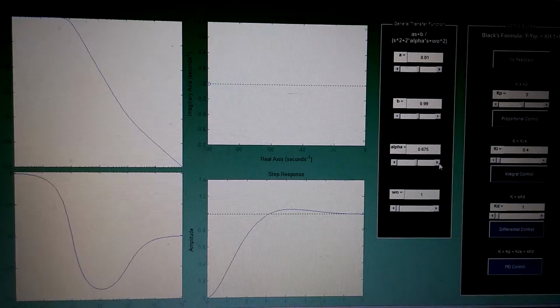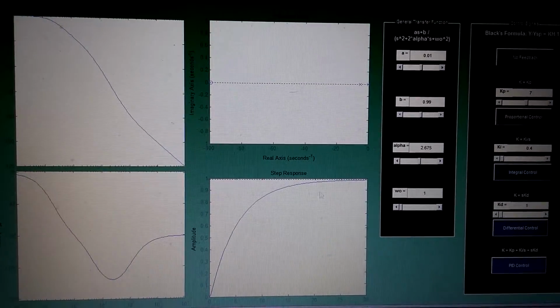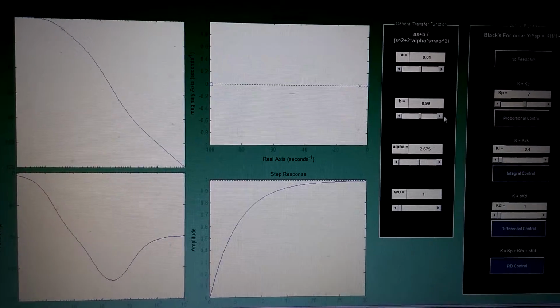If we adjust alpha a little bit, as you can see, the step responses change, the Bode plot will change slightly.